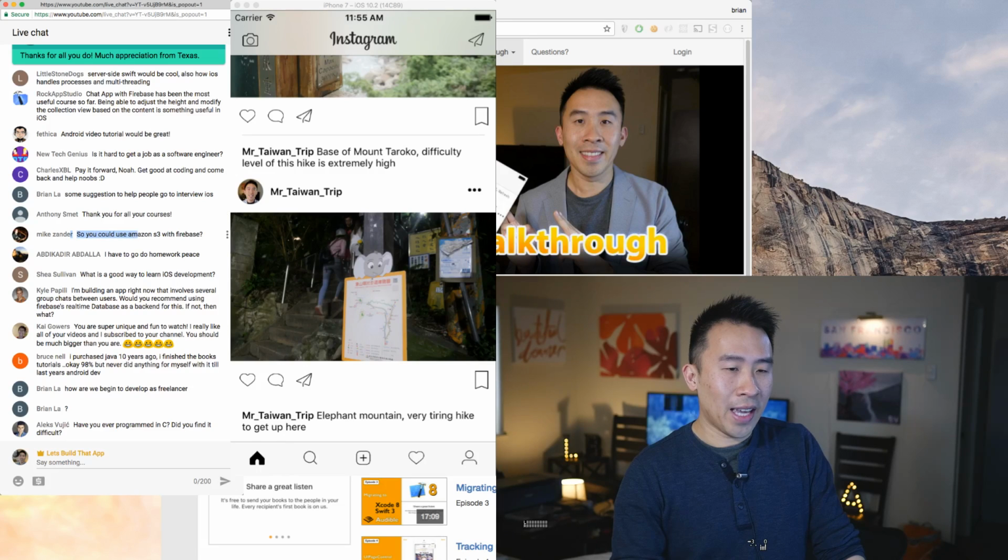So could you use Amazon S3 with Firebase? I would probably pick one or the other.